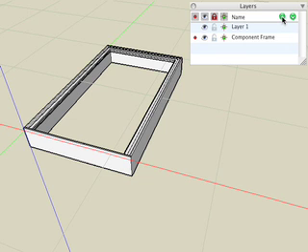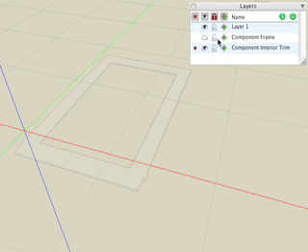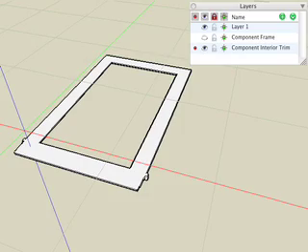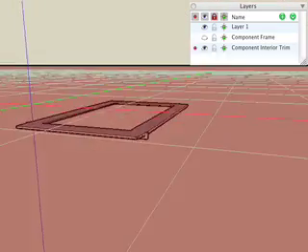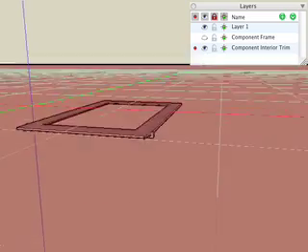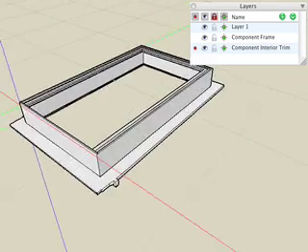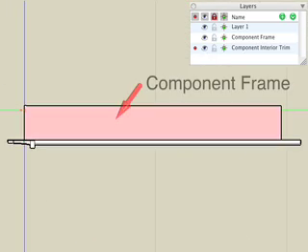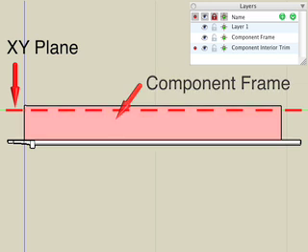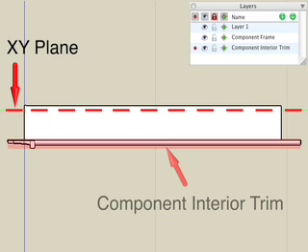Now let's create another layer, and we'll name it Component Interior Trim. And then on that layer, we'll build some more objects that make up the back side of the window. These objects must be below the XY plane. Switch to a right side view to better illustrate that our component frame object extends through the XY plane, and the component interior trim object is positioned below the XY plane.